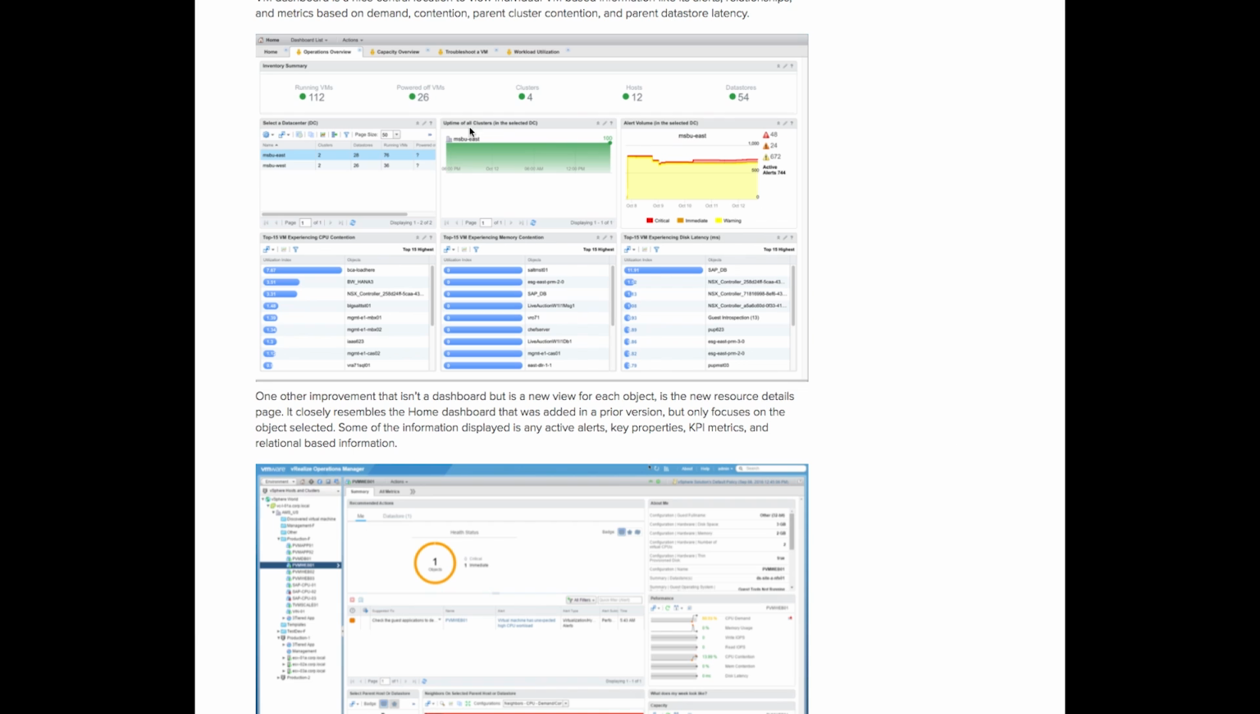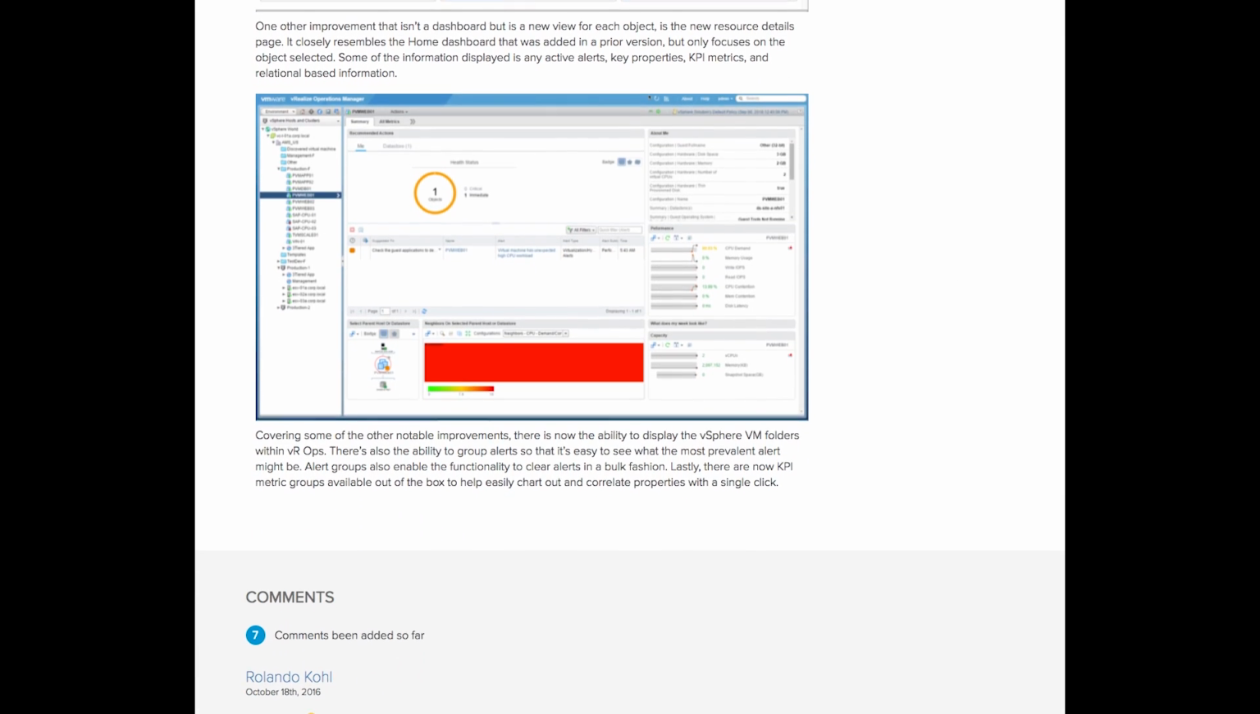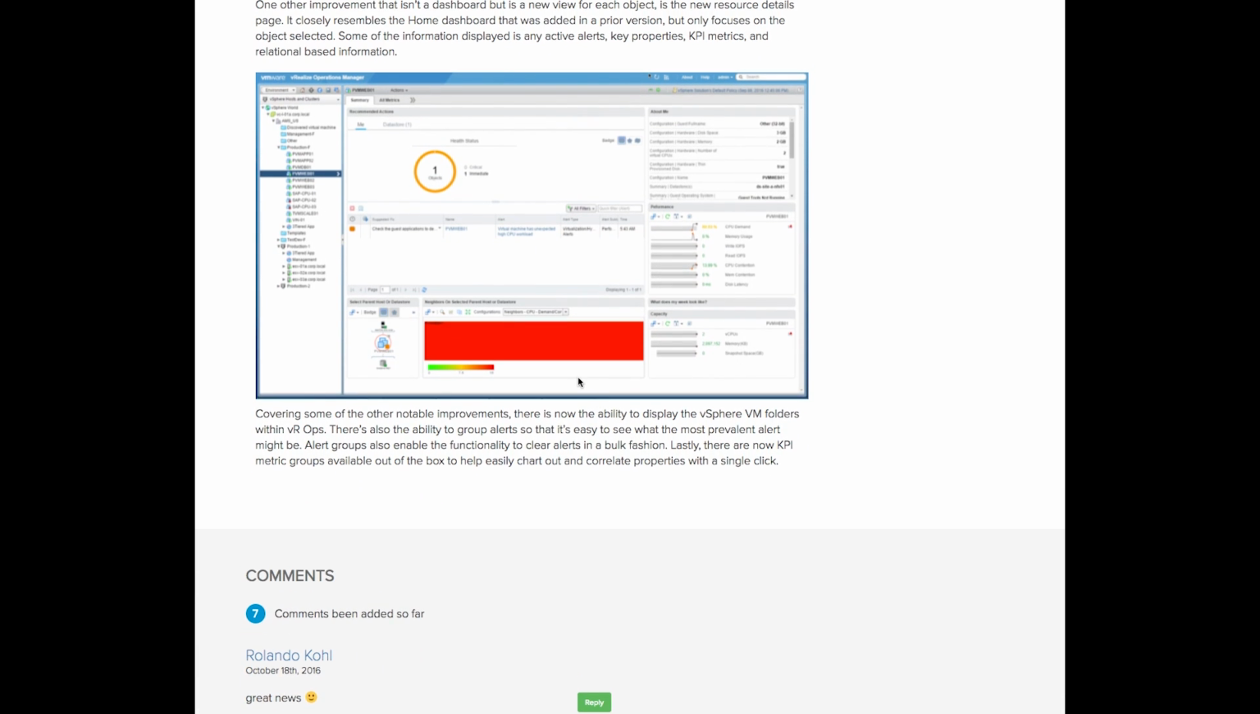So you have the 3 tabs on top, which are Operations Overview, Capacity Overview, Troubleshooter VM, and the workload utilization. So the look and feel has changed. You basically have a new interface which you can interact with.